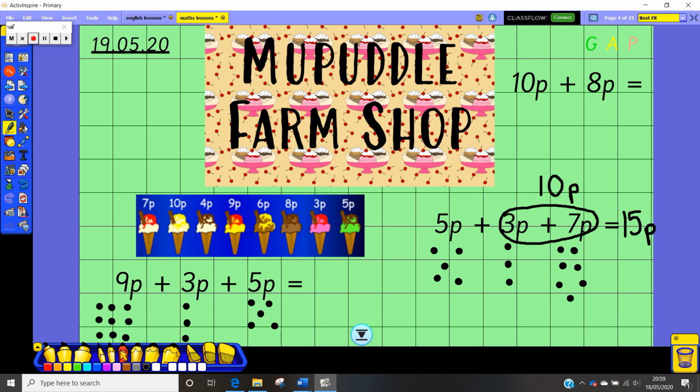Now, we've talked about this before, where we know that we're starting with 9. So we don't really need to count all of those dots. We can just start with the number 9. So let's pop 9 in our head. So we've got 9, then we've got 10, 11, 12, 13, 14, 15, 16, 17.